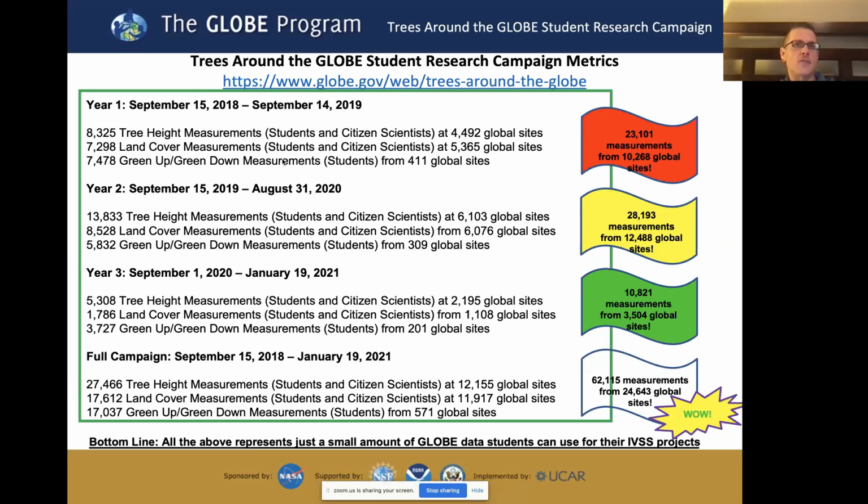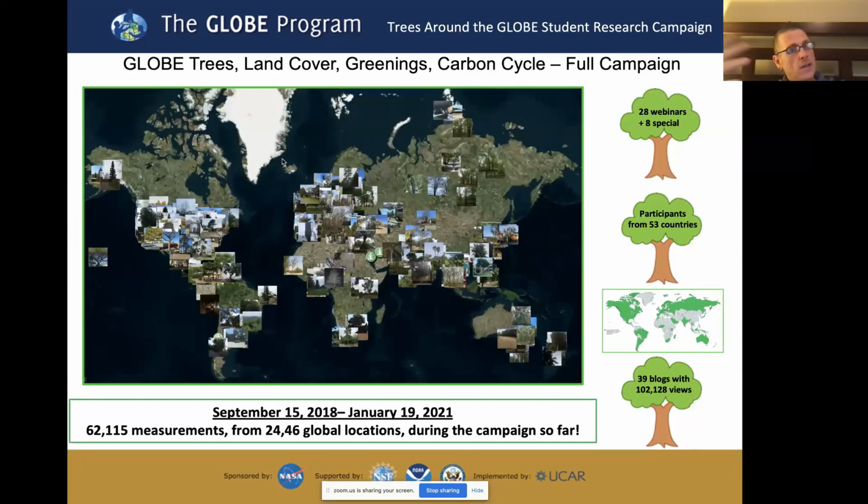There are lots of questions you can think of to come up with answers for research projects. So here we have this again. Here's where all the data is coming from. This is a graphic that you see each time, but this is for the life of the campaign. You see it's coming from all over the world, so there's lots of data out there.